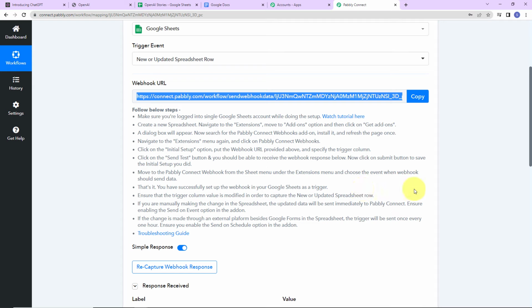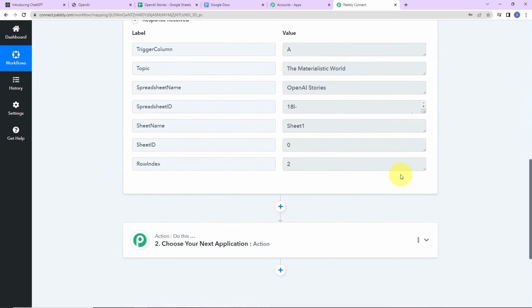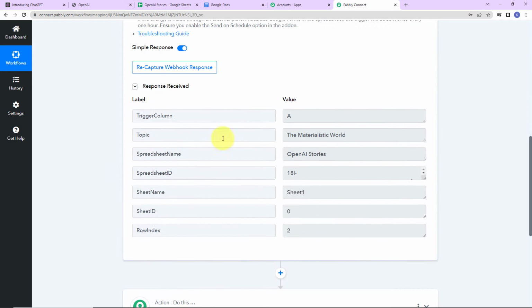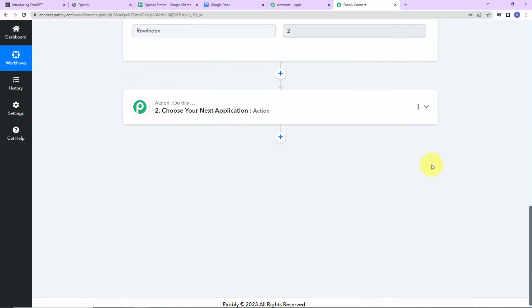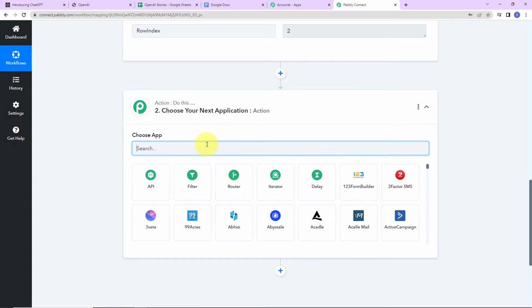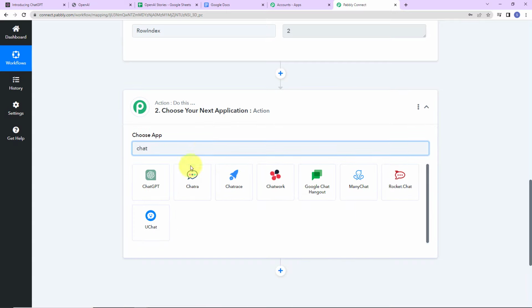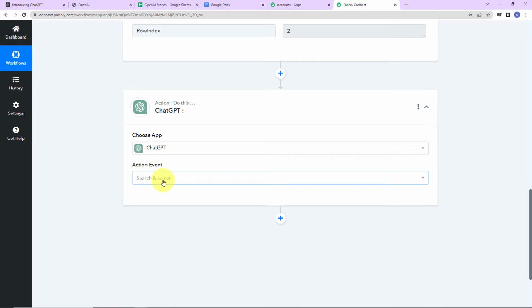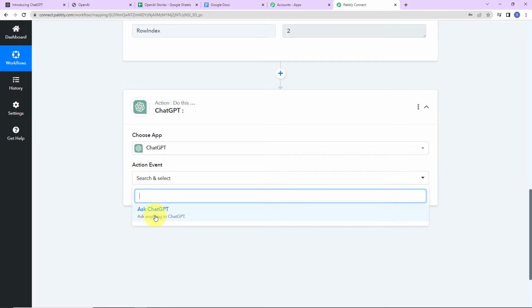Now I'm going to take you back to Pabbly Connect, and you can see that we have received the API response. So the trigger column is A. What is the topic? The materialistic world. Then the name of the spreadsheet here is OpenAI Stories. This is the sheet ID. Then we have the sheet name, again sheet ID, and here we have the row index. Now once I have received this information, I'm going to choose my action application as ChatGPT, and here what would be my action event? Ask ChatGPT.